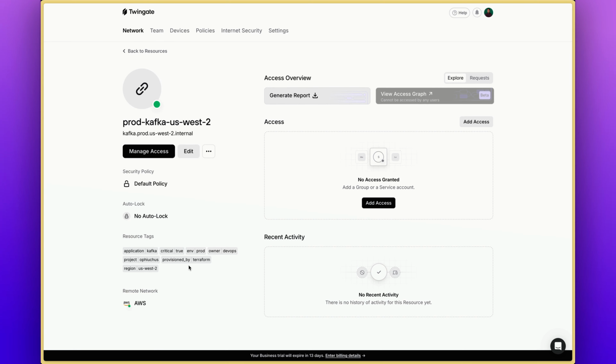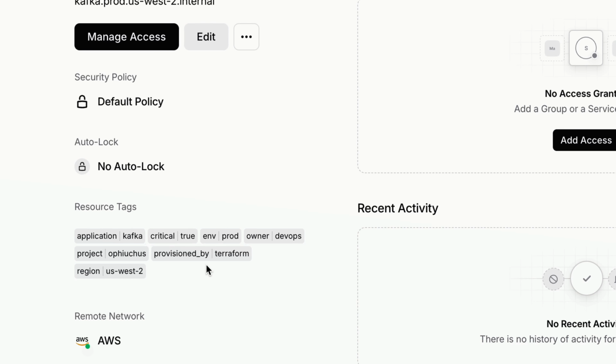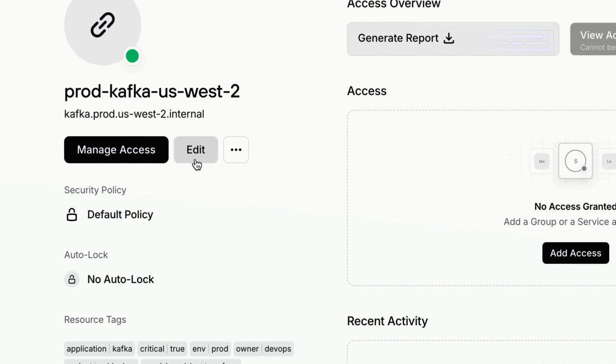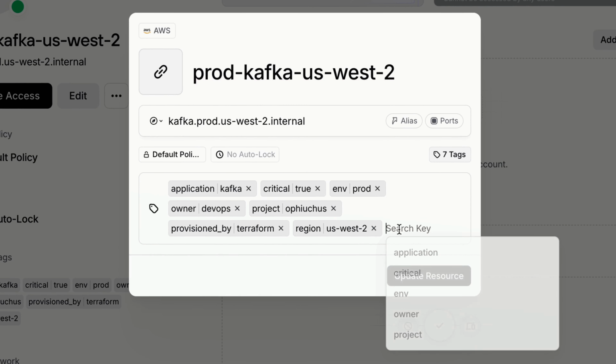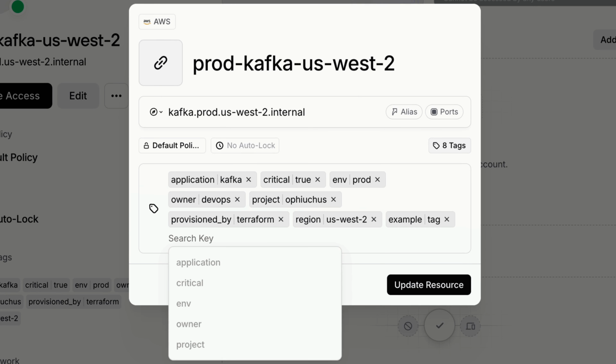Tags are displayed on multiple surfaces, including the resource detail page. Here, you can see a list of all the tags on this resource. You can easily add or edit tags by opening the Resource Edit modal and navigating to the tag section. Then, add a tag by typing out its key and value. We'll automatically suggest keys and values based on tags on other resources. You can also delete tags from the same surface.